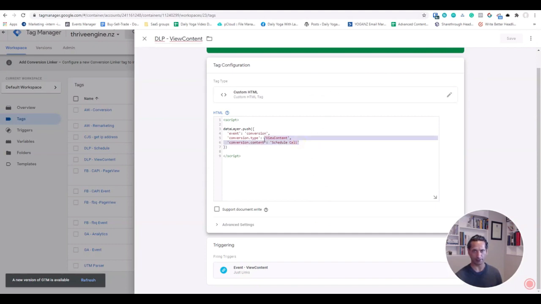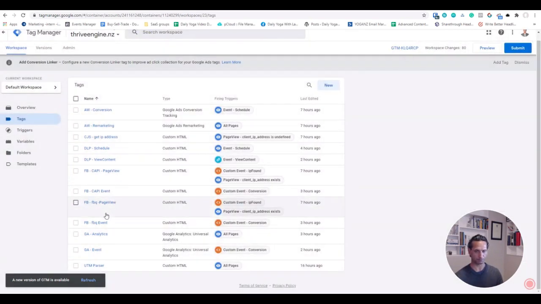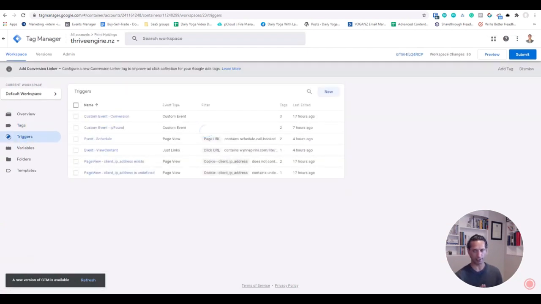Conversion content, in this case I'm calling it schedule call, so that I can identify this from some other kind of view content event later on. Okay, so I've got that set up. Now what happens then? It pushes data into the data layer, and remember I've pushed into the data layer something called a conversion event, an event called conversion.